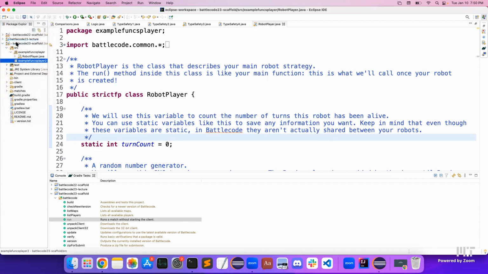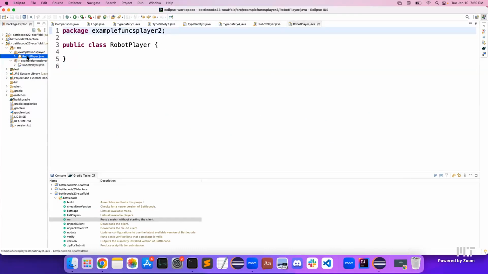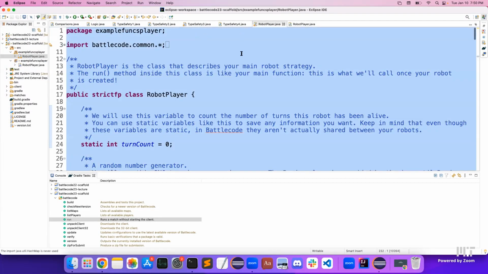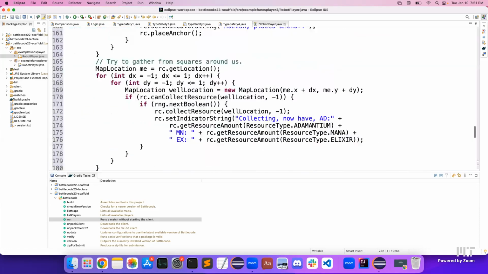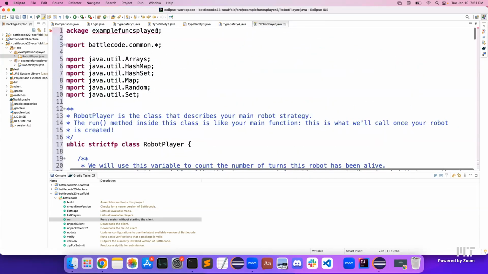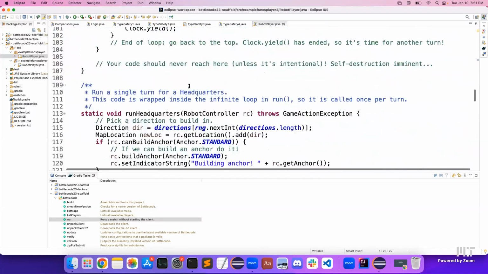You can just navigate the class, type in robot player, and we have a new file. Now, in our new robot player, we're going to want to take in all of the default code that example funcs player had. So let's just copy and paste that. We'll have to change this top line because we're not in package example funcs player. We're now in package example funcs player 2. And now we have all of our code.